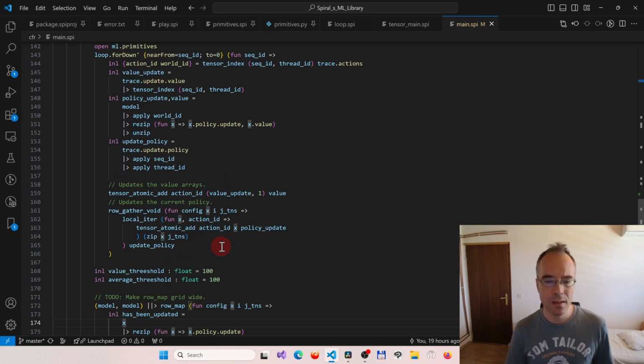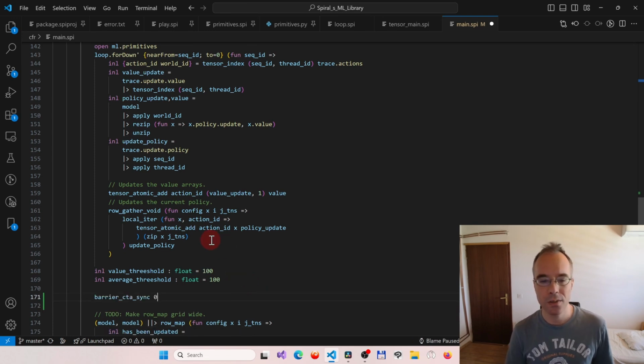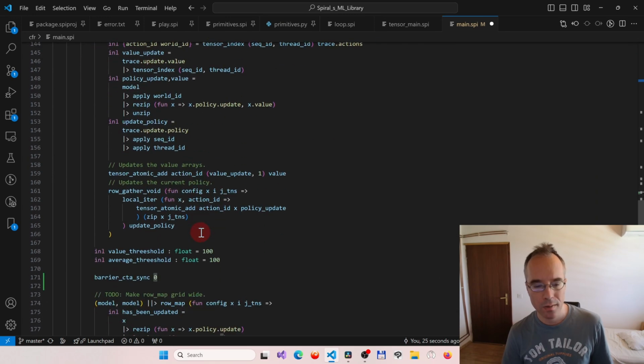We need a barrier here so all the threads can see the results of the atomics. Okay, this one I'm certain. This one I'm not.